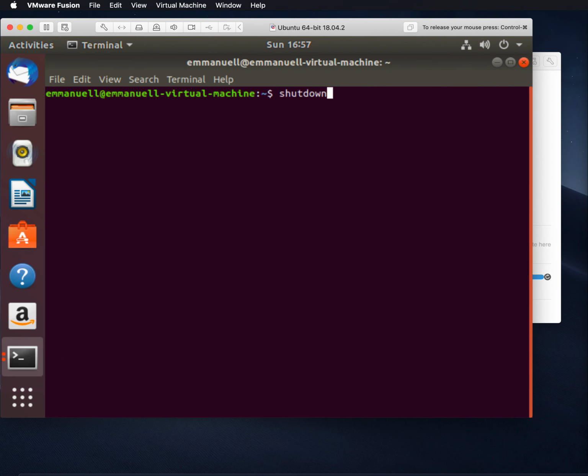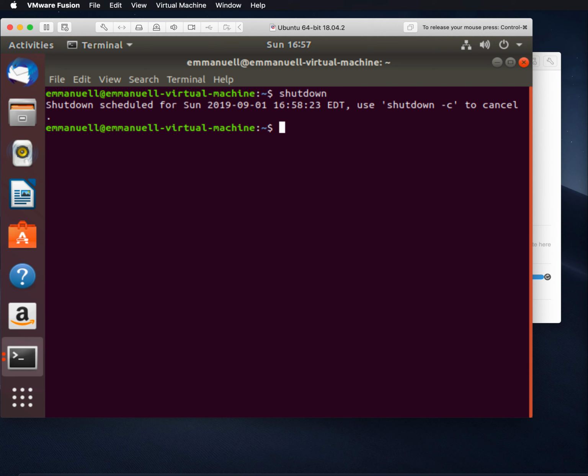Now to do this, I would do shutdown, and that will shut down within a minute. Those were different commands you could use from sudo and normal in the terminal. And that's gonna be it for today.